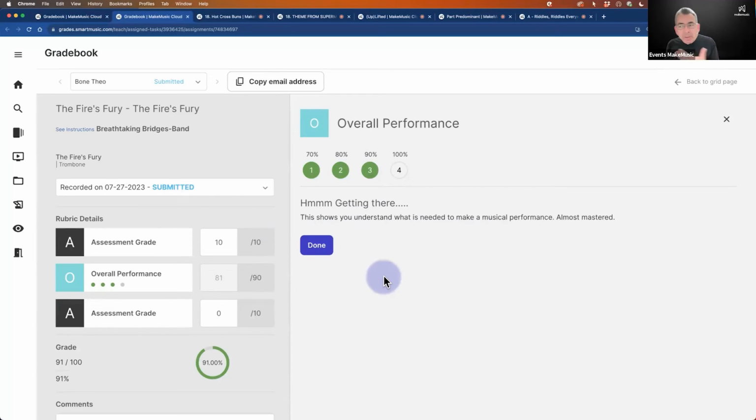Notice it's like I'm talking to them. It's not like cold, 70 or A, B, C, D. This is more meaningful, it's the dialogue. So this shows that you understand what is needed to make a musical performance, almost mastered. And then this one, wow, this was beautiful. Keep up the good work. You should try playing this way on the music you have been looking at. Okay, so great instruction, and I'm also encouraging application of what you learned here to the music before. All good pedagogy that we want to see done.